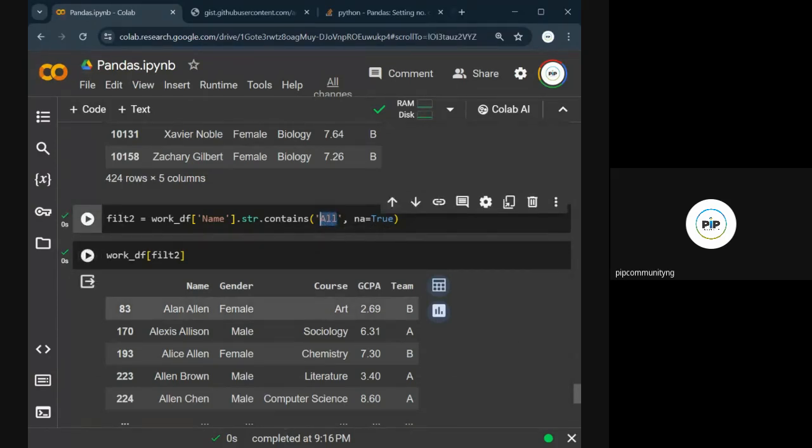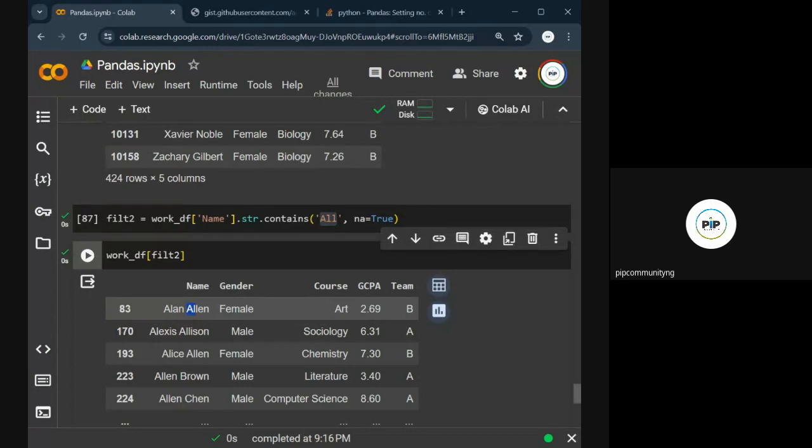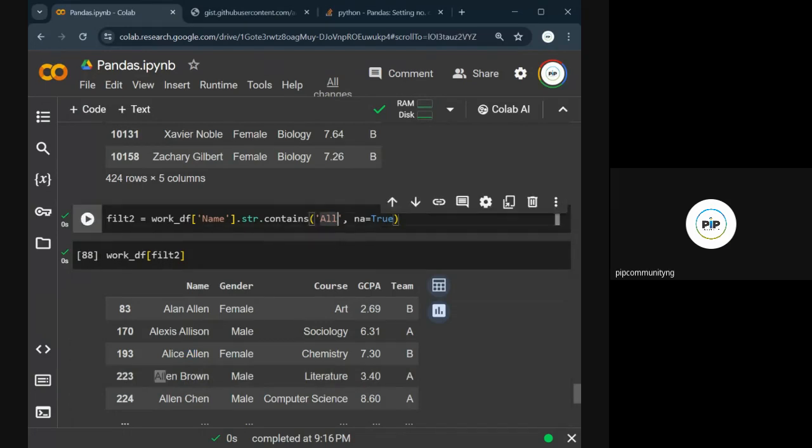So if you check here, you see this person's name has all, Allison, there's all in this place. So this is how you can search by letters, to say, okay, you want to search somebody's name. You understand? But this is very, very, what's it called?